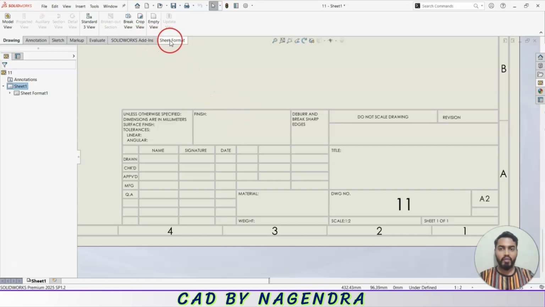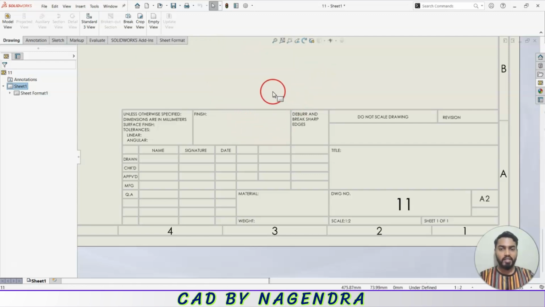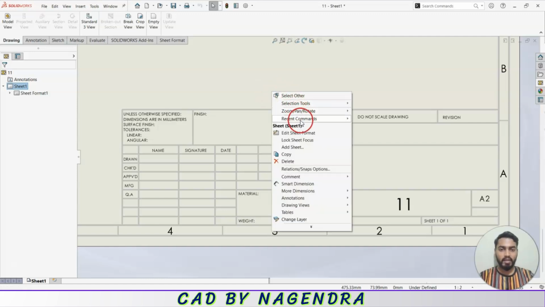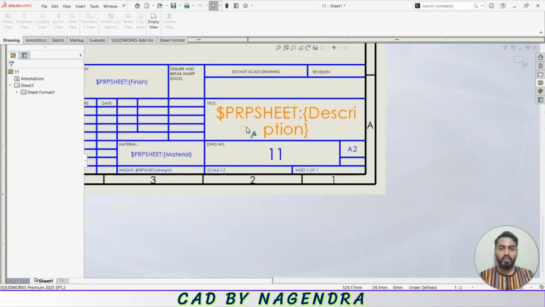If you are not able to find this option, just right click on the tabs and go to Tabs, where we can turn on whatever we need to show and hide whatever we need to hide. Or else, you can right click on the drawing sheet, where you get one option called Edit Sheet Format. Directly we can go with Edit Sheet Format, then here we are able to modify.